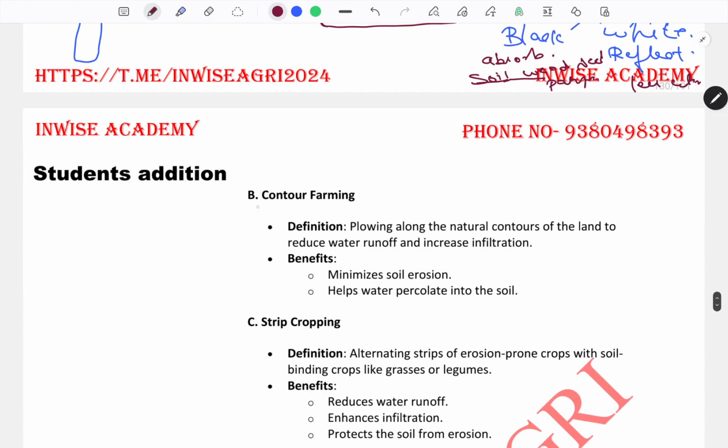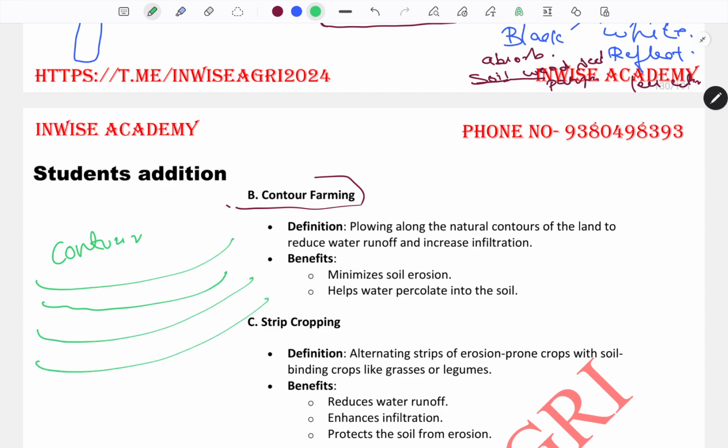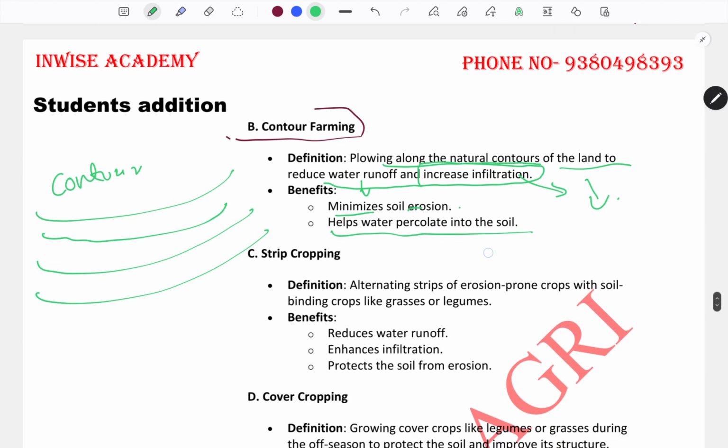Then we have contour farming. As I said in the definition above, we have contour plowing and contour bunds. Contour farming is plowing along contour lines. That is, we are cultivating the crop along the elevation of equal slope, which we call contour bunds. Plowing along the natural contours of the land reduces the water runoff and increases infiltration. The aim is to increase infiltration and reduce water runoff. It minimizes soil erosion and helps the water to percolate into the soil.